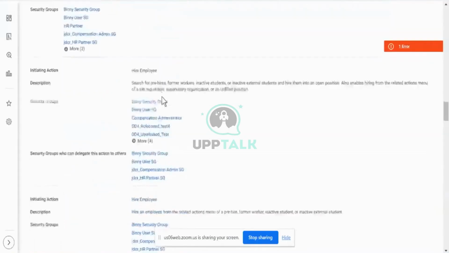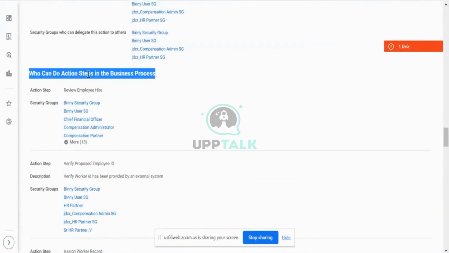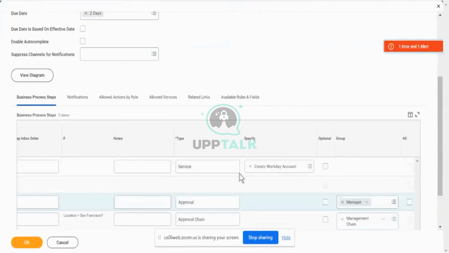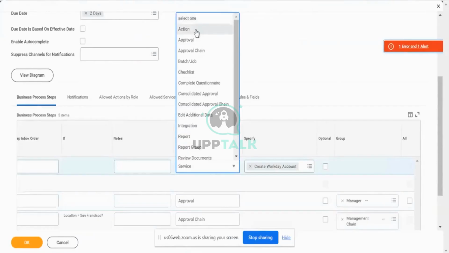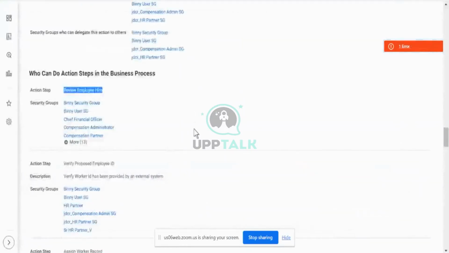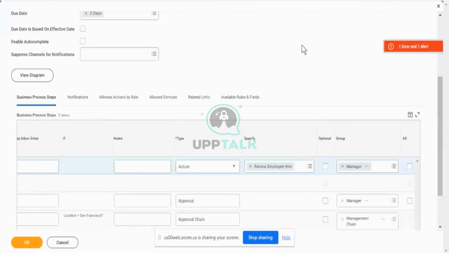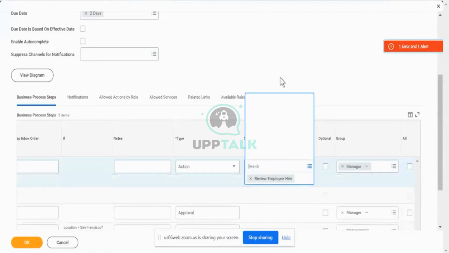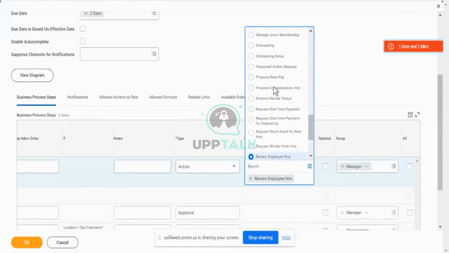I'm directly going across. If I come to the bottom, I'm coming to who can do action steps in the business process. Action steps are nothing but whatever we saw over here. These are the action steps. In my action, what are the different things that I can do? That is what is going to be available over here. Next, verify proposed employee ID. I can have different actions over here. If you see, I can have many different actions. For all of these actions, I can give only specific people who can do all of these.